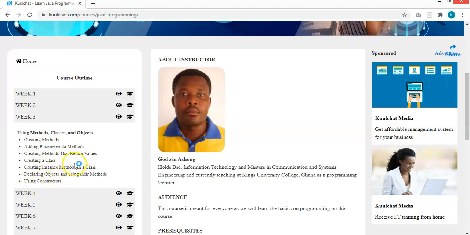Then in the classes we have what we call access modifiers. So we will also learn about the access modifiers. So welcome to week 3. Click on the study material for you to have access to it.